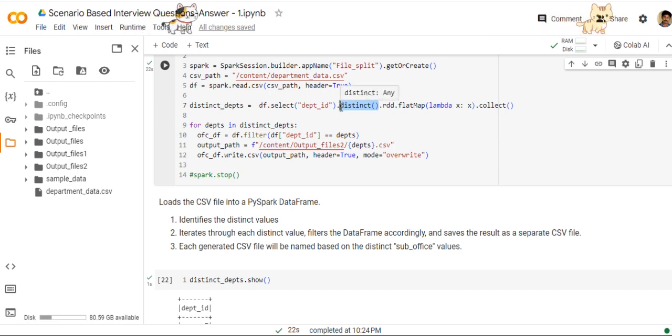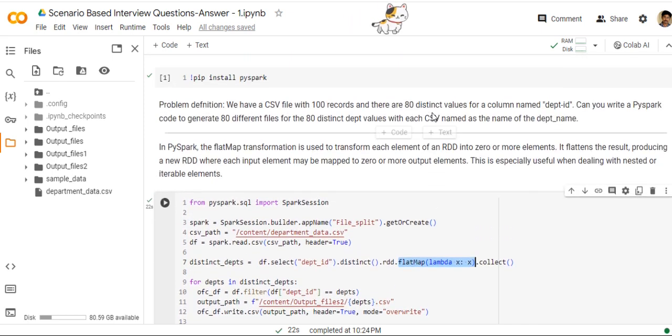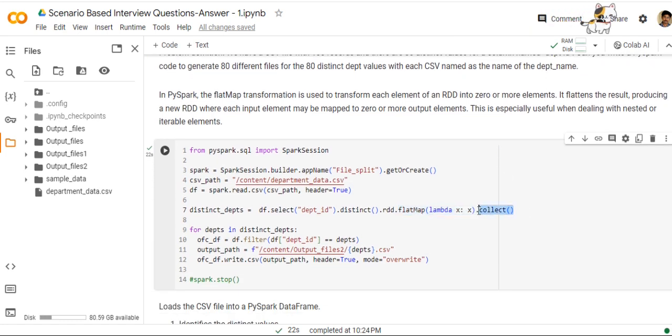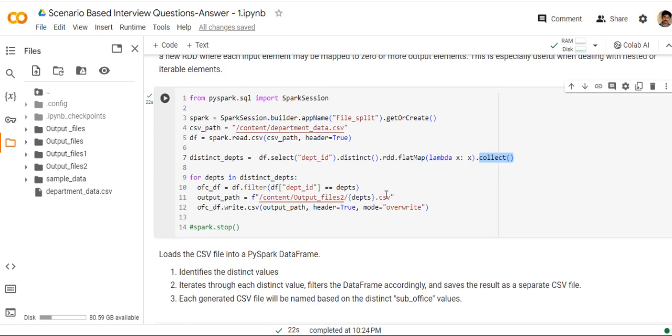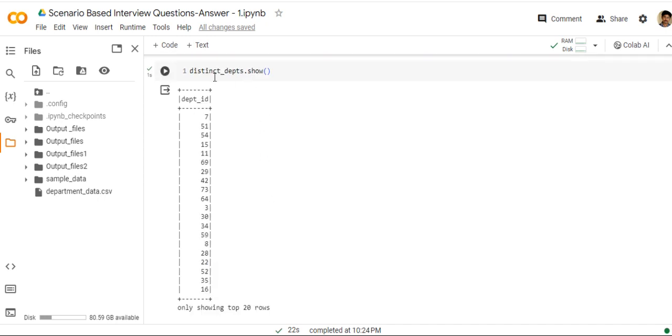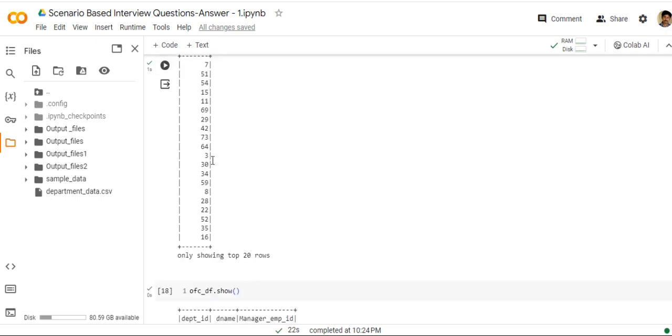I will not take all the department IDs, only the distinct department IDs, and I am going to apply flatMap on the data frame. flatMap individually transforms each and every element of the RDD into one or more elements, meaning related elements are going to be extracted here. Then later we call the action collect to collect all this information. Now the first step is completed. Whatever distinct departments are available, we store in one data frame, so all our distinct department ID values are available here.